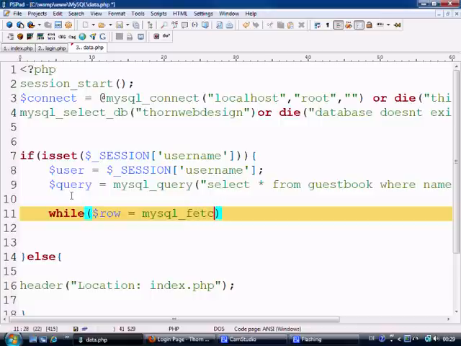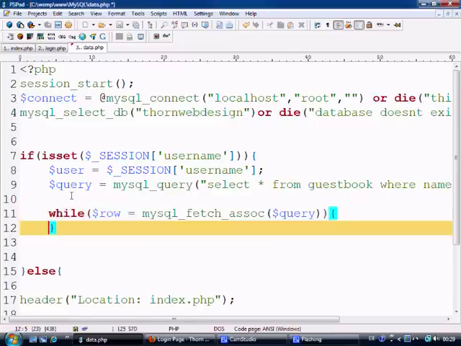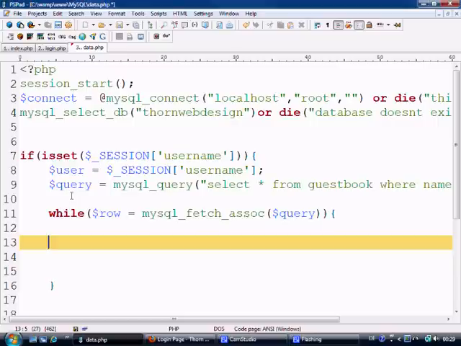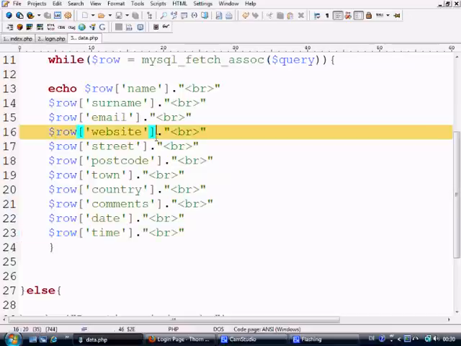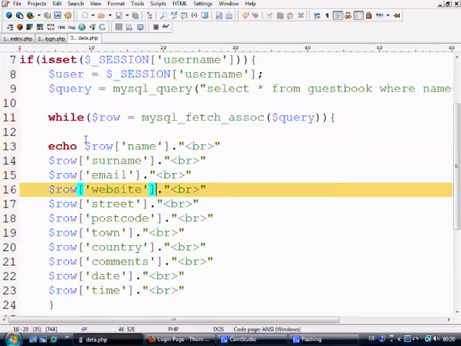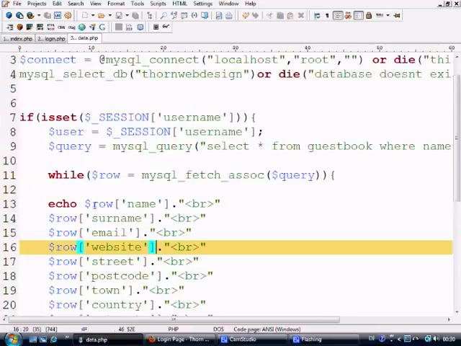So while fetch assoc on query, and now we just need to say echo row name and break. Okay, I'm going to pause the video and fill out all these things. Okay, that's them all filled out now, so all the information in the database is now coming out.